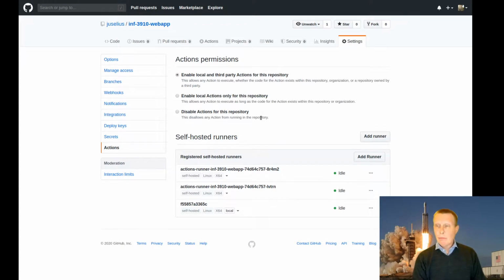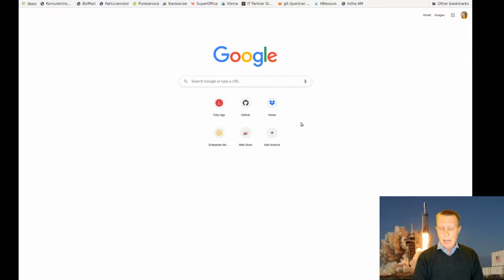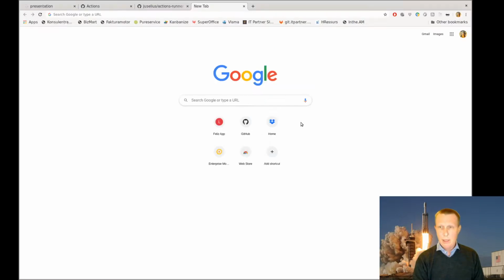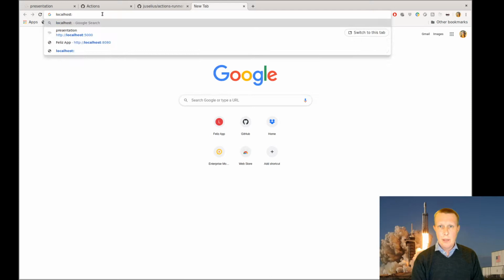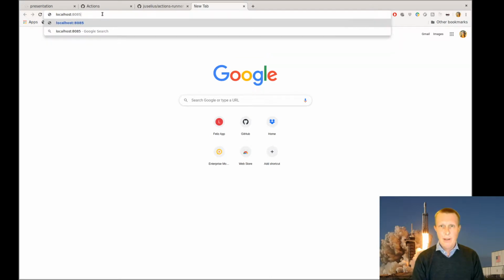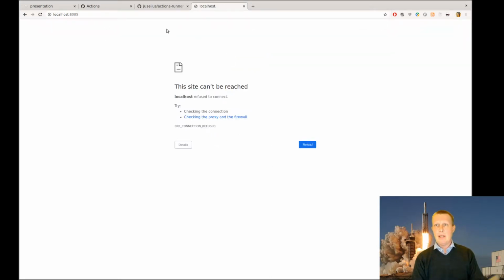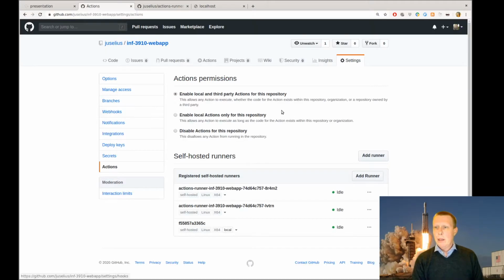And we can also check here, I can say localhost 8085, and we can see that site can't be reached. So there's nothing running on my machine currently that we can use. So here are runners. I'm not going to push the code. I'm just going to simulate pushing the code.